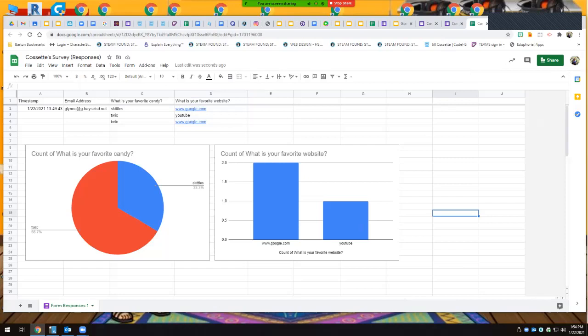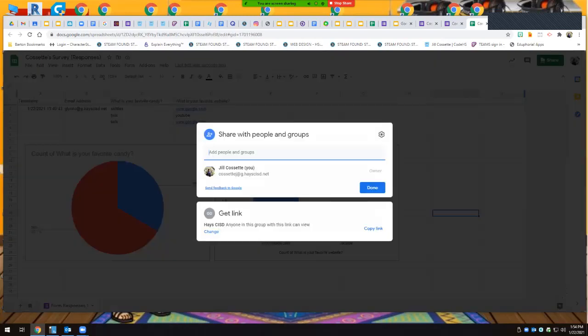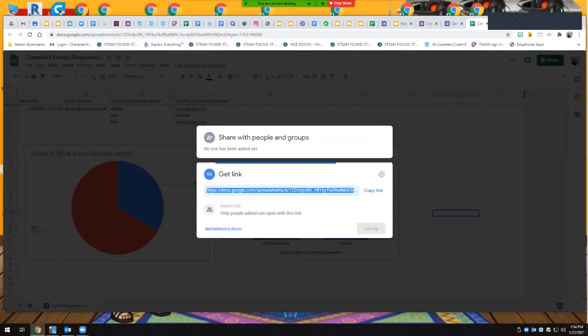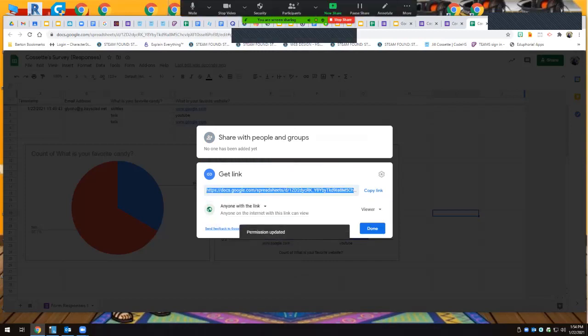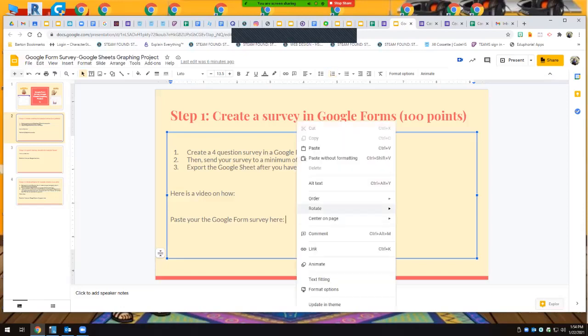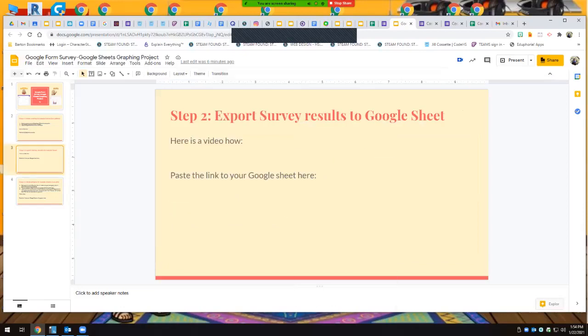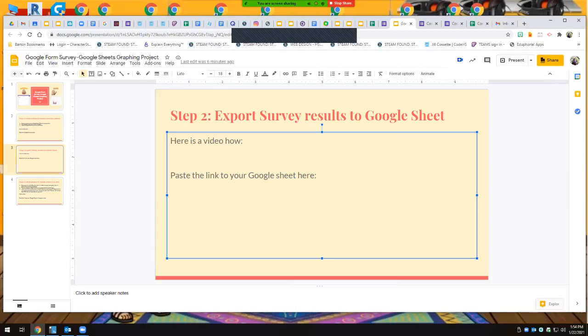So then this will be your final spreadsheet that you'll be turning in to me, and you will hit share. You will make sure right here that it says anyone with Hays CISD can view. If it says restricted, I will not be able to open it. So you must change it to Hays or anyone with link. And then you hit copy link, and you're going to come over here and paste the Google Sheet on the slideshow.